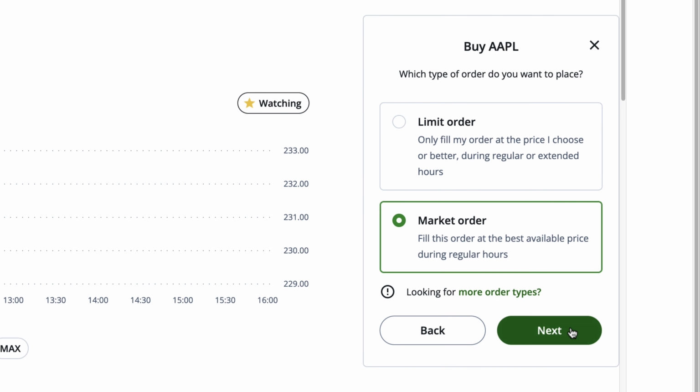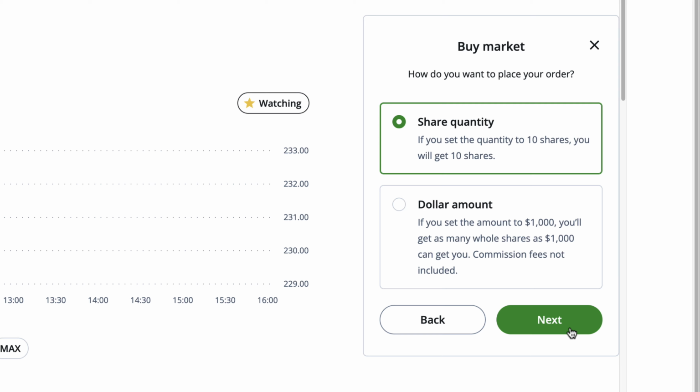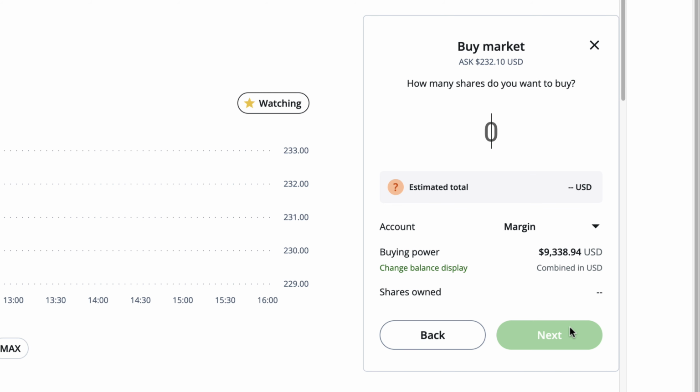Next, you'll need to decide how you want to purchase the order. You can select a specific number of shares you wish to buy, or you can select a specific amount of money you wish to invest, to which you will then receive as many shares as that can get you. For this, we'll choose a specific number of shares. Once this is done, you'll see the ask price at the top of the window. Below that, the estimated cost of the order, the account these shares will be held in, your current cash available to use, and any shares you already own in a stock or ETF.